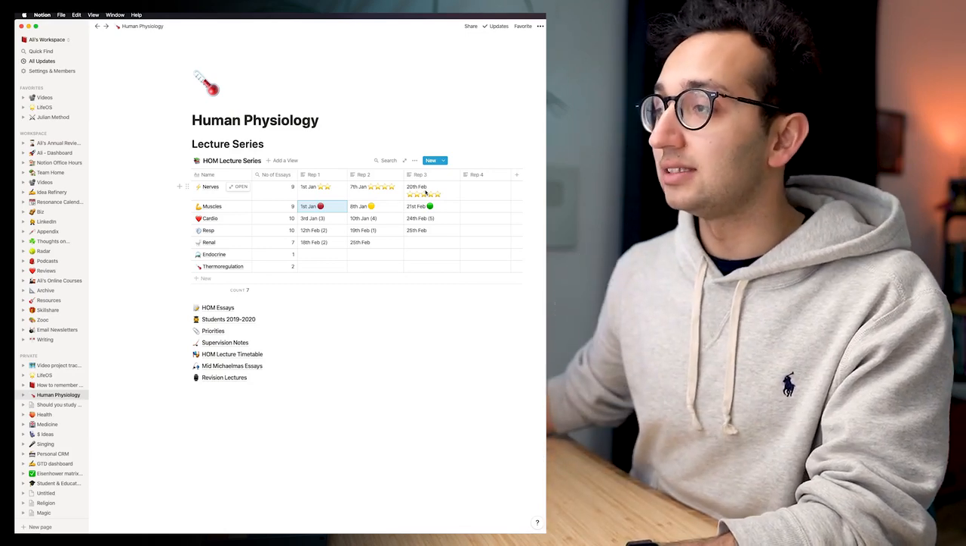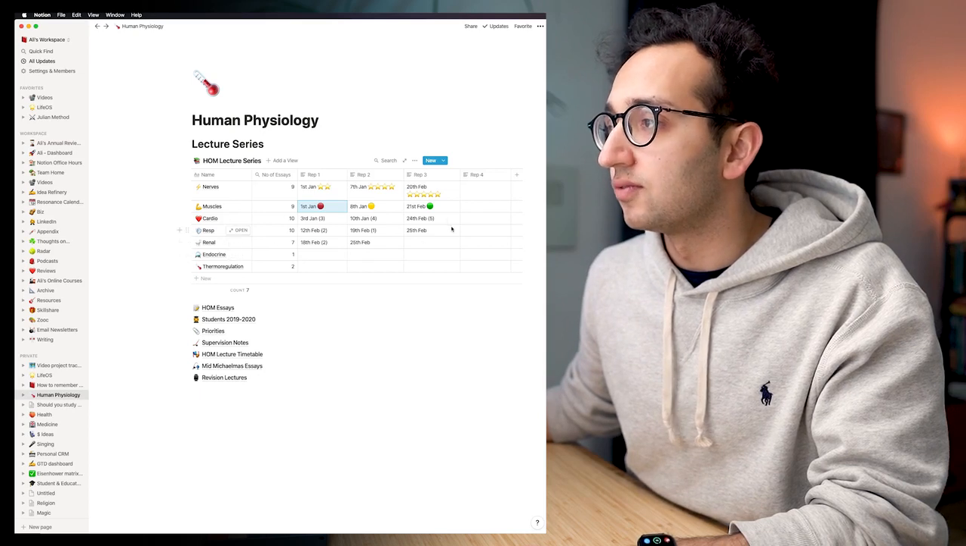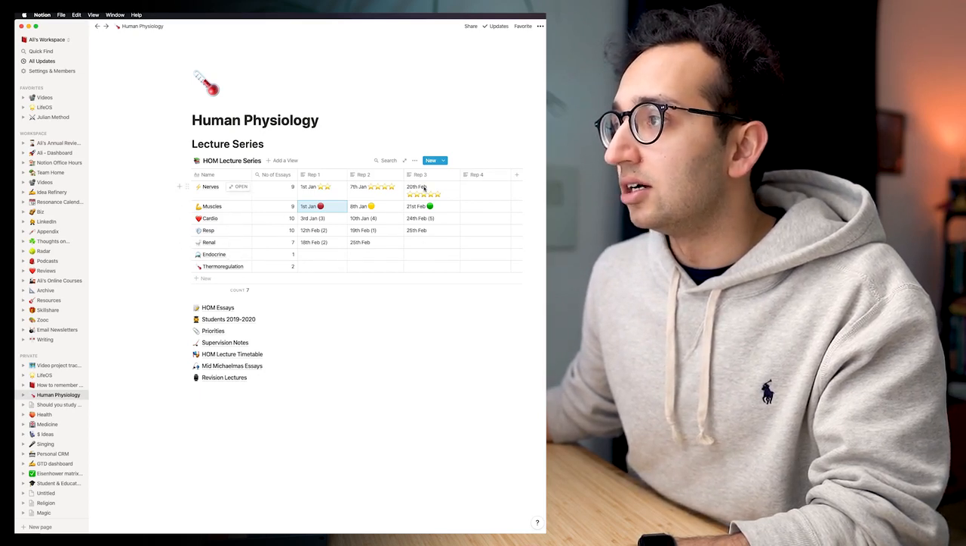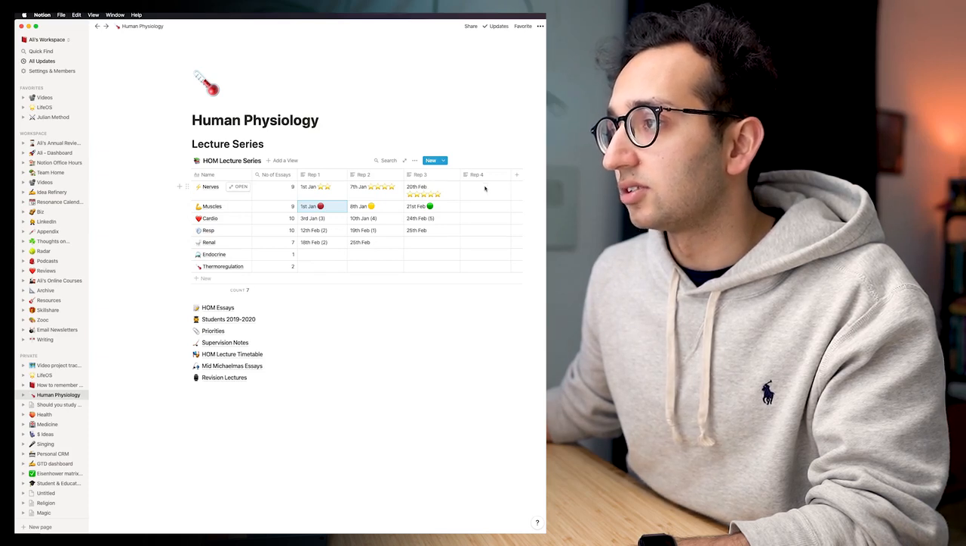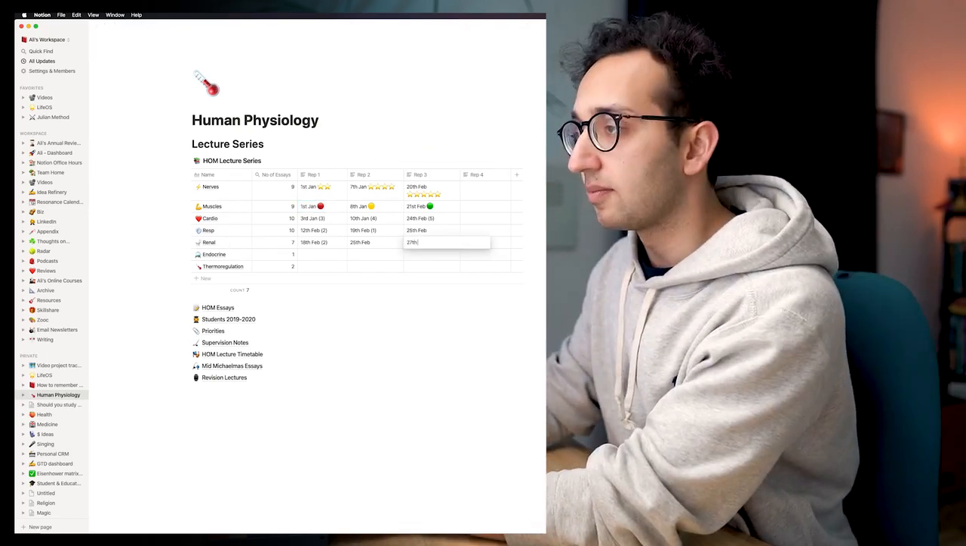So for example, today is the 28th of February, I think, 27th of February. And so I've done renal and respiratory recently. I did nerves last on the 20th of Feb. And so I'll probably do that one again. Actually, no, I'll probably do renal again. So then that takes it up to 3 repetitions of renal. So we'll do 27th Feb there.